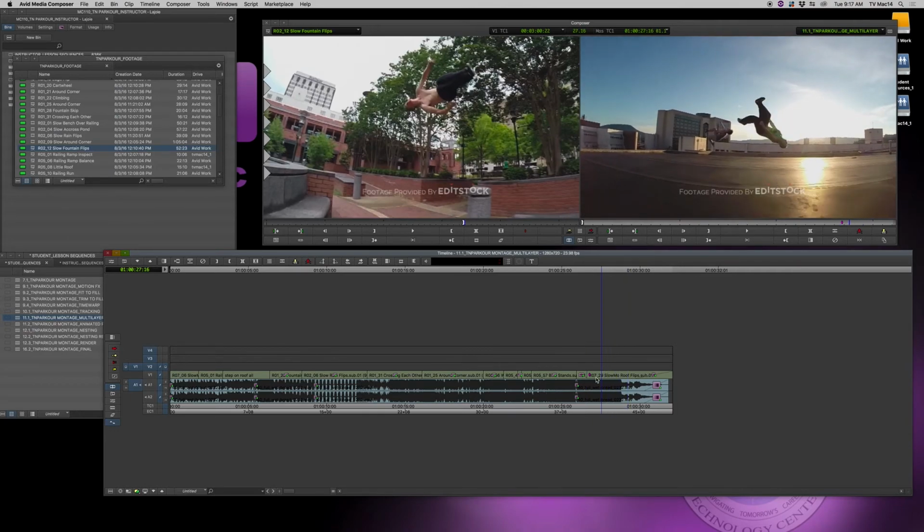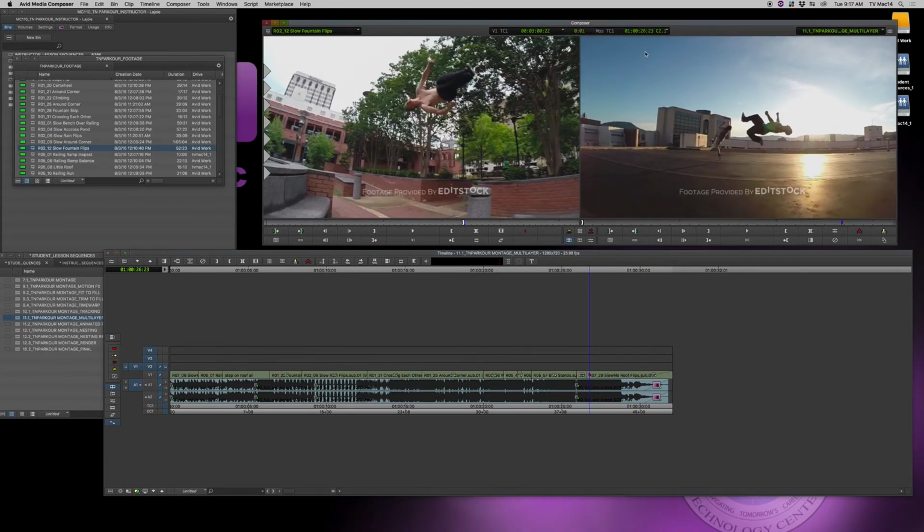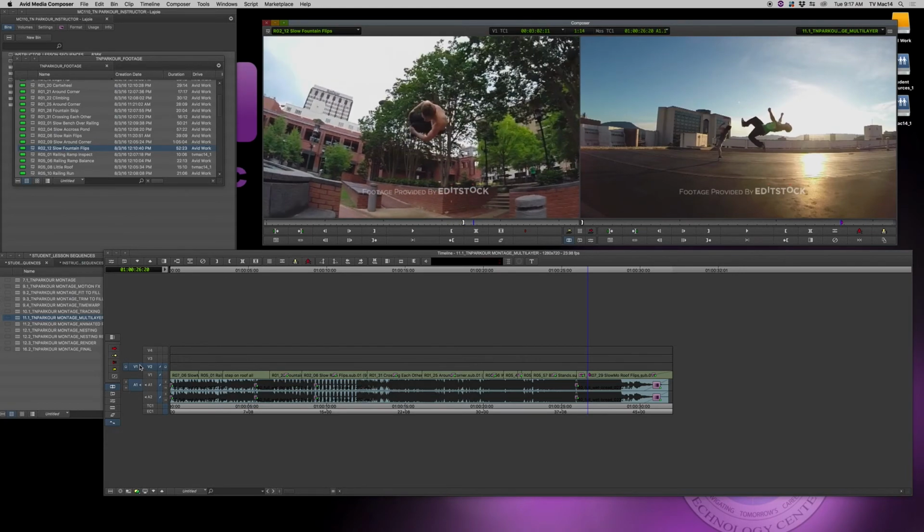Okay, so what we're going to do is take this picture right here and insert it over this picture of the guy flipping around. If you notice over here in my patching, I have video 1. Remember this side represents the source side, so this is showing me I have one track of video and one track of audio in my source monitor. So I turned my audio off because I don't need my audio, and I patched video 1 to video 2. So now I am set to edit on this track.